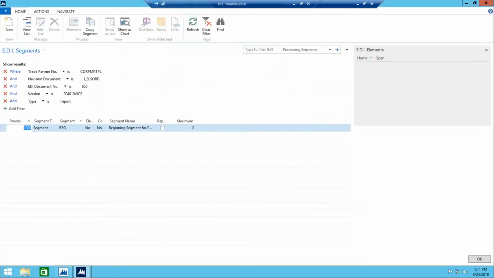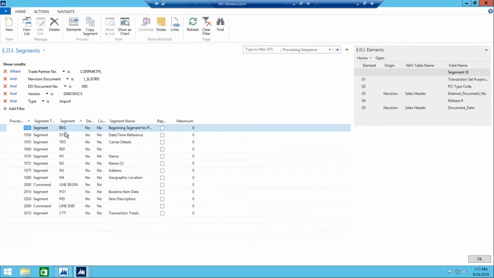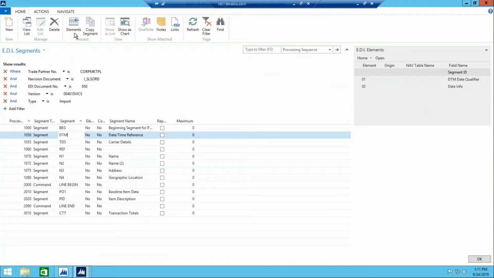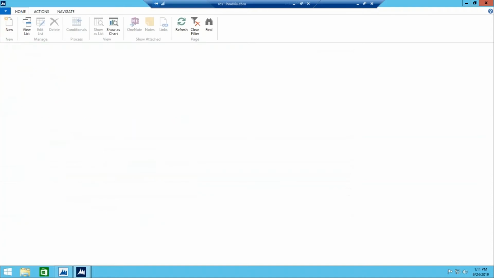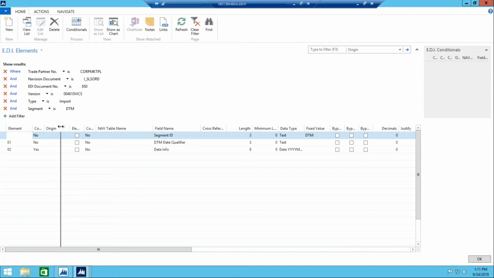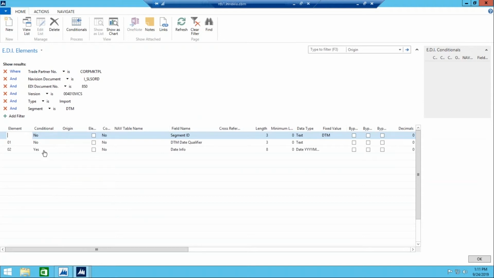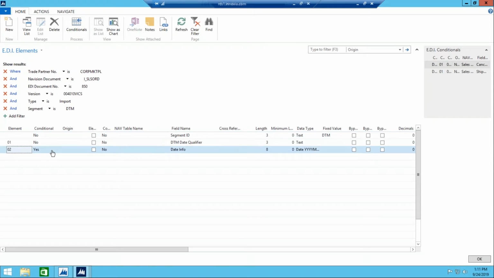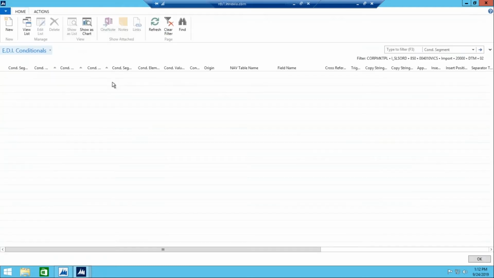So on the 850, we'll go into segments, and then it's the DTM. And if we go into elements, there is a field that tells us whether a segment is conditional or not. It's called conditional, and it's a flow field. So notice on the second element here, it says conditional yes. So that tells me there are conditionals set up for this. The DTM is a date segment, and O2 is where they're actually sending a date value. So we'll go into the conditionals and see how that's set up.